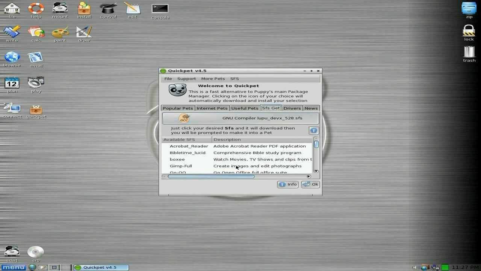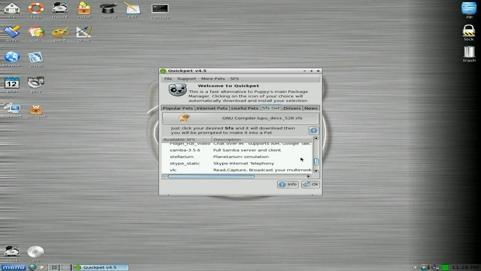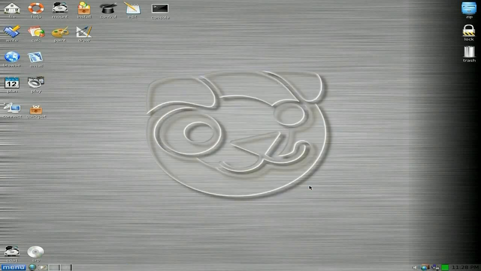Now in the SFSs, there are lots and lots of ones here for you to get. So there's full GIMP, full OpenOffice, full KOffice, and there should be full LibreOffice somewhere. Oh yeah, full LibreOffice is there also. Scroll down, Samba, Skype static is here. It's also in the Puppy Package Manager as well, and VirtualBox is here also. Also check your drivers out for your graphics card there, because you do need a decent graphics driver.